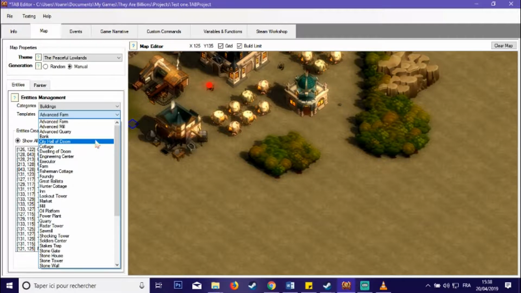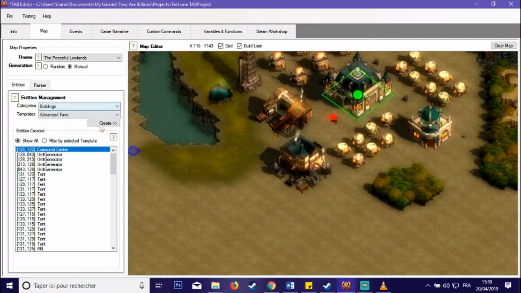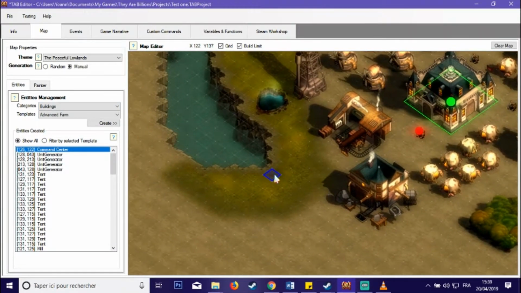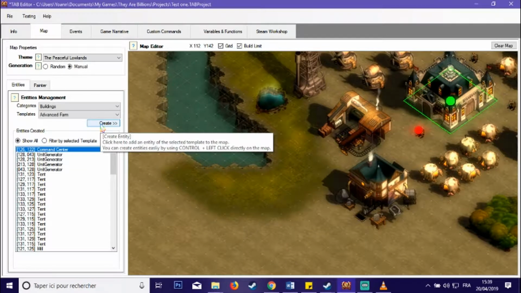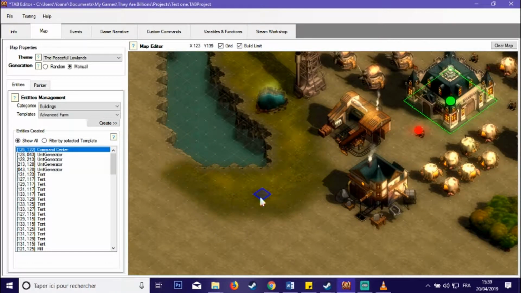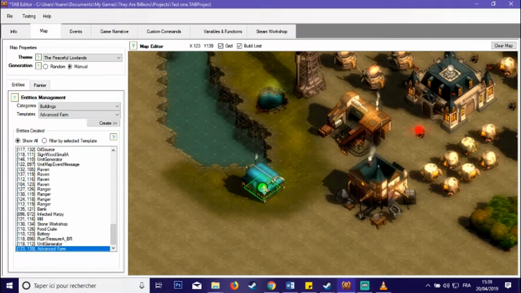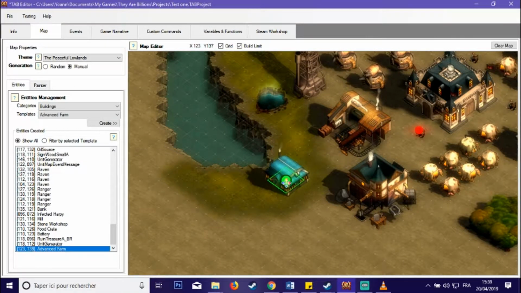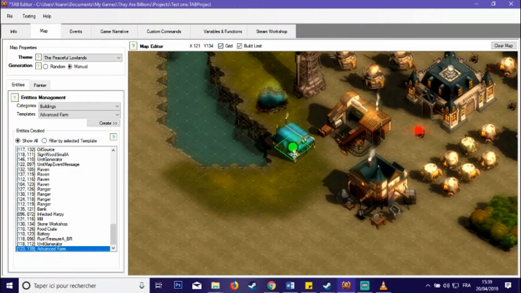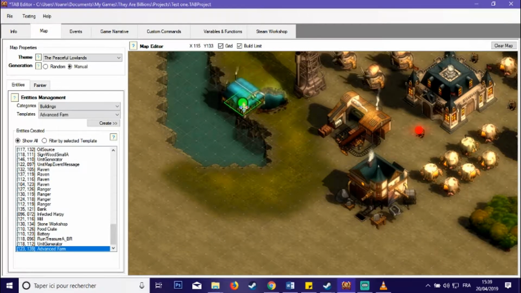So for example, if I want to set an advanced farm, I select advanced farm, and then I can click on create, or to be faster, I just have to hold the left control and then left click. And it settles down the advanced farm. So here I can move the advanced farm by holding the left click. So I can move the building like this.